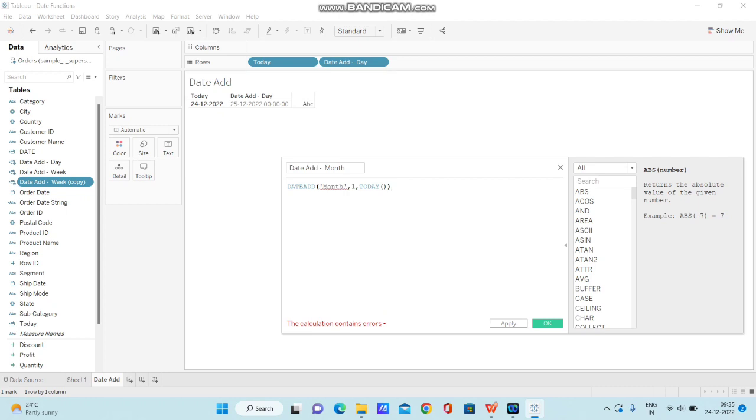So please observe that it is throwing an error. As soon as you change it to an uppercase letter, it throws an error. The calculation contains errors. It says argument month to date add must specify a date part of year, month, etc. So it is very particular about case-sensitive values while providing date part. So I'm changing it to the previous value, month, completely in lowercase. So now I'm clicking on OK.